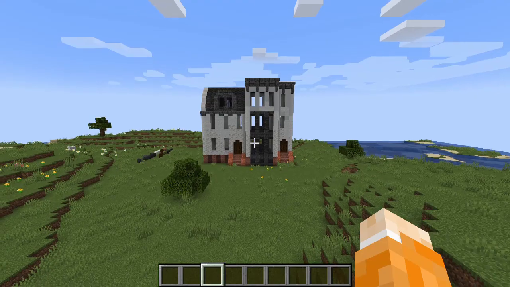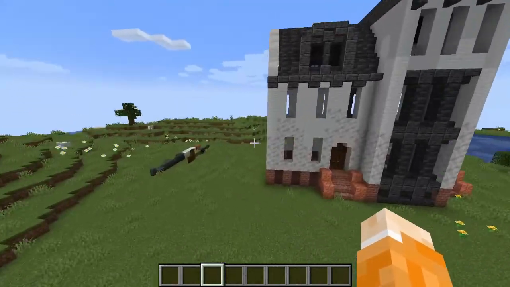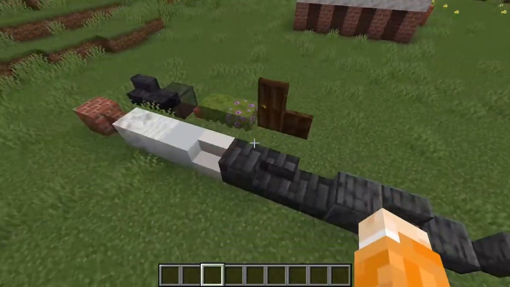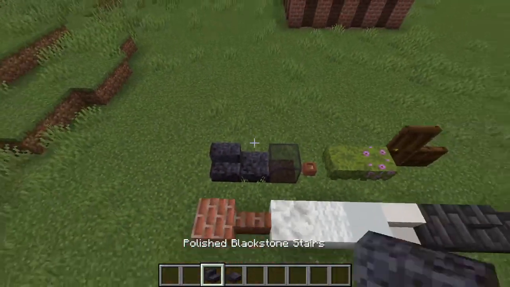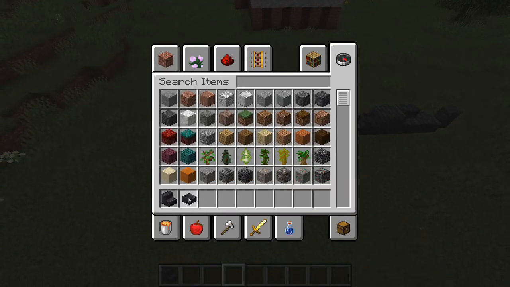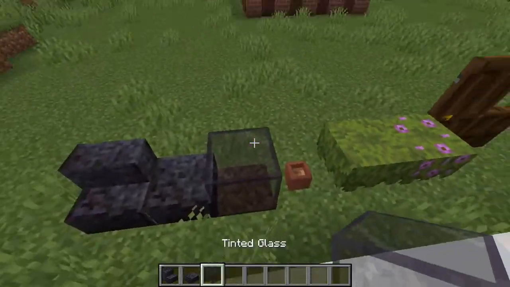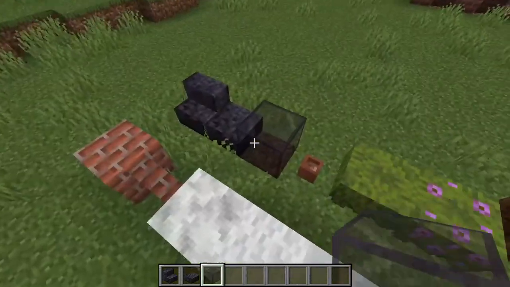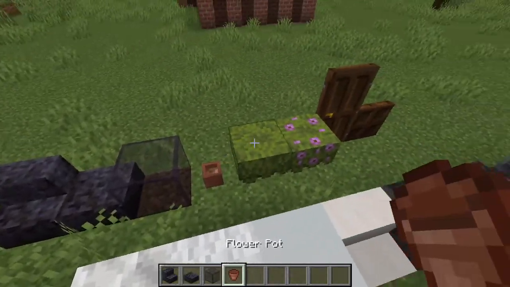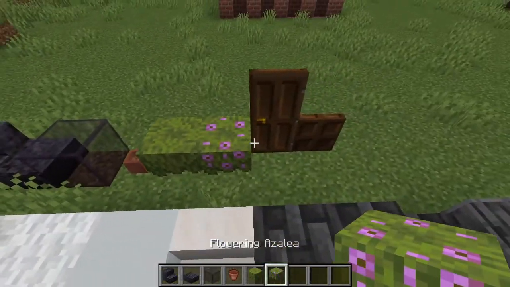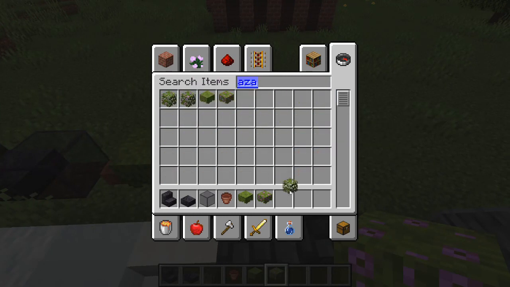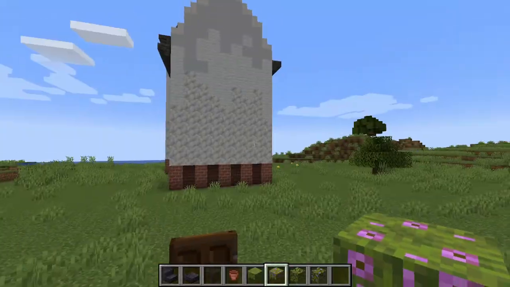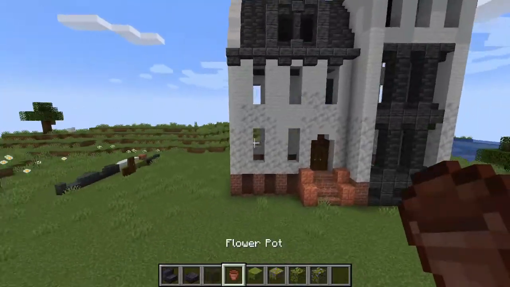And now what we're going to do is add the glass and some extra details around the edges. So what you want to do is get your blackstone, your polished blackstone stairs and slabs, and you also want to get your tinted glass. You want to get your plant pot as well as your azalea plants, and you want to get some azalea leaves as well in the flowering and non-flowering variant.